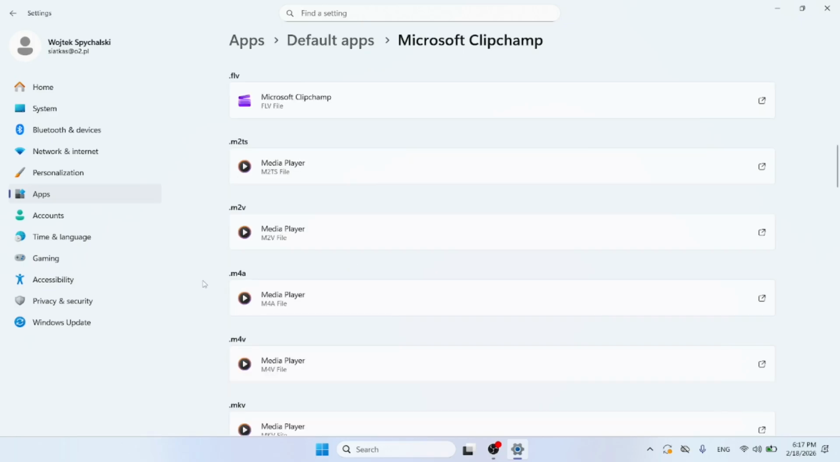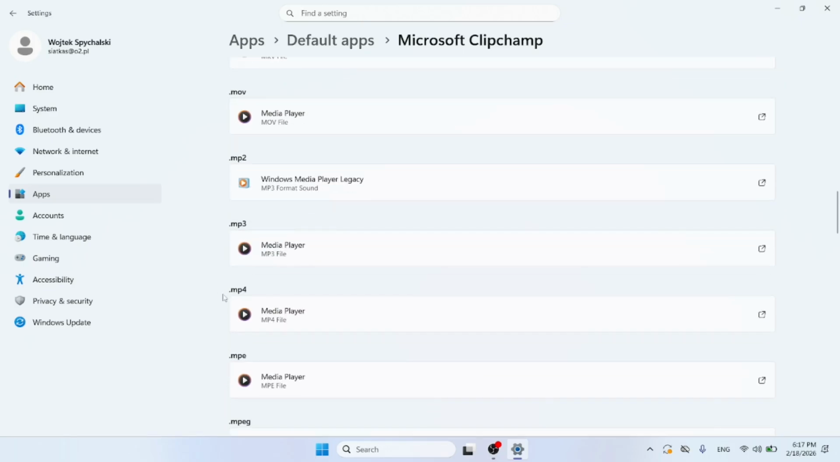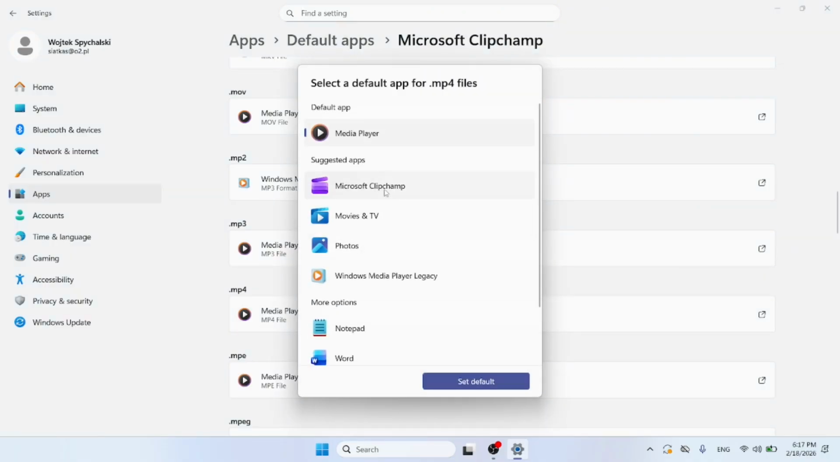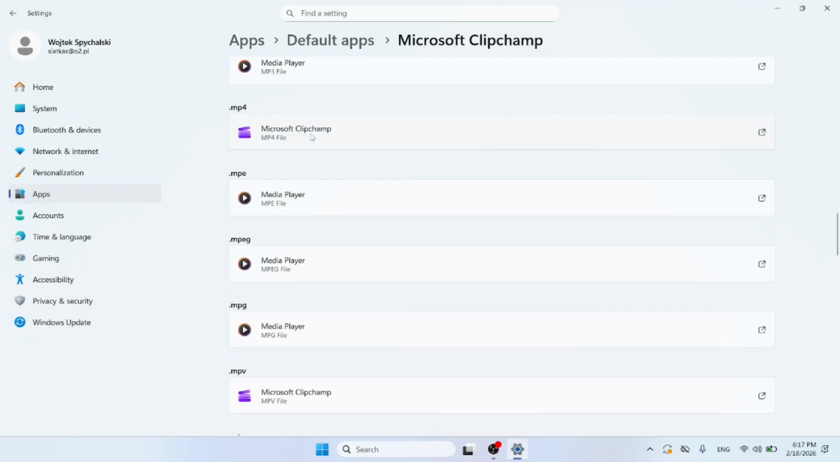I recommend you to change it for other formats like MP4. So I select here MP4, I select here Microsoft Clipchamp and I click Set default. So you can repeat this action for all formats here, then the default media player will be successfully changed. So it is how it works.